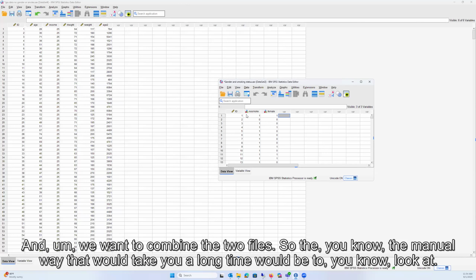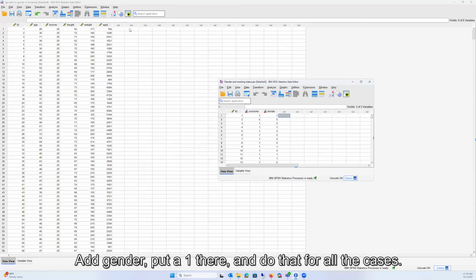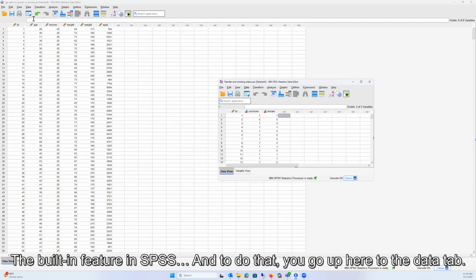So the manual way that would take you a long time would be to look at person number one, come over here, add the smoking variable and put a 1 there, add gender, put a 1 there, and do that for all the cases. A much faster and more accurate way is to utilize the built-in feature in SPSS.